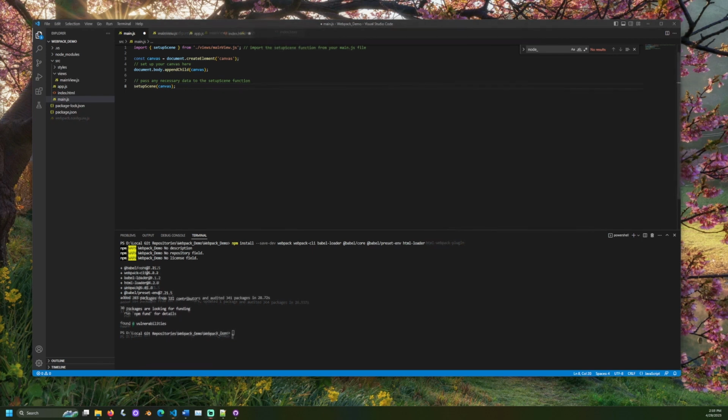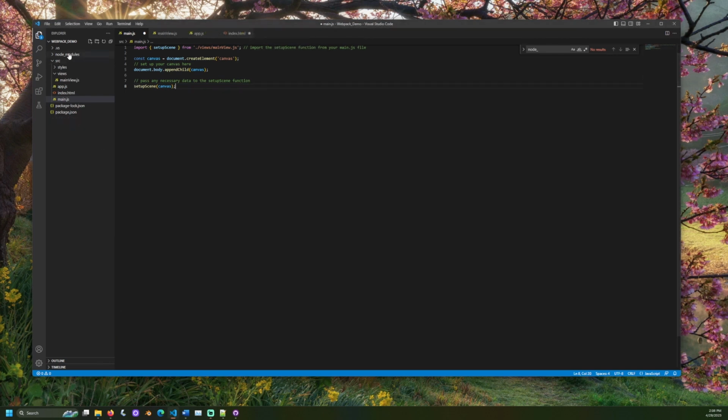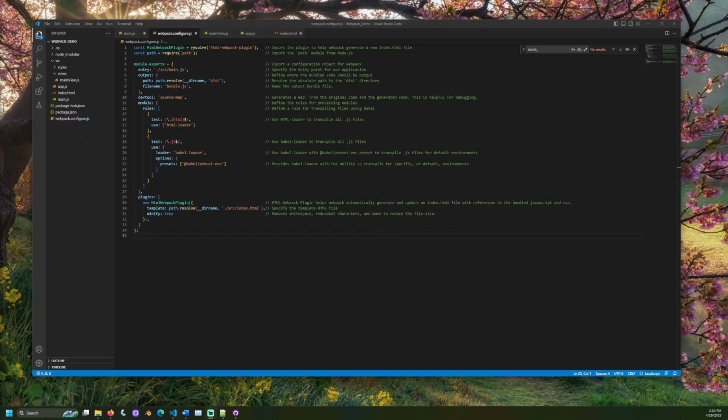At the root of your project, create a new file and name it webpack.config.js. This file is how we tell Webpack how we want our project to be bundled. I'll briefly go through what each part of this file is doing. We first import HTML Webpack plugin and path. Path helps us tell Webpack how to locate different folders. Module.exports is a statement that we are exporting a configuration object for Webpack.